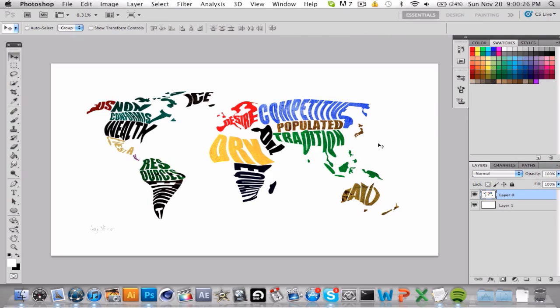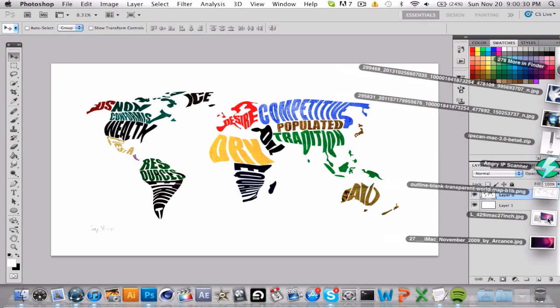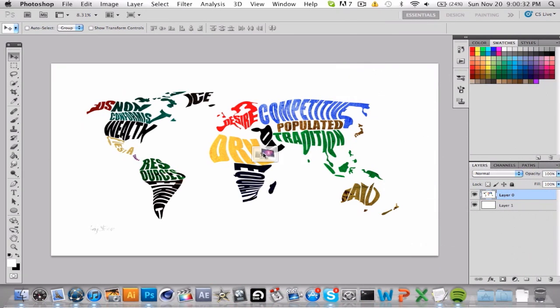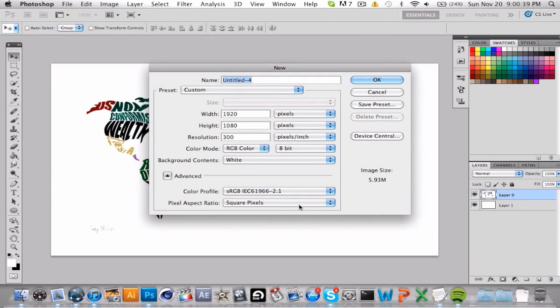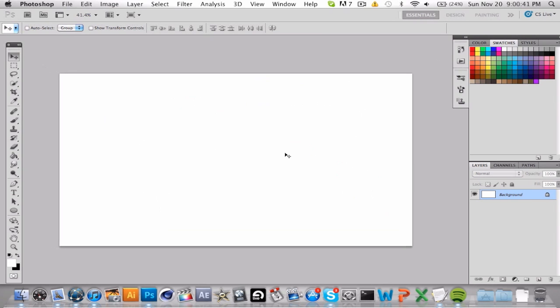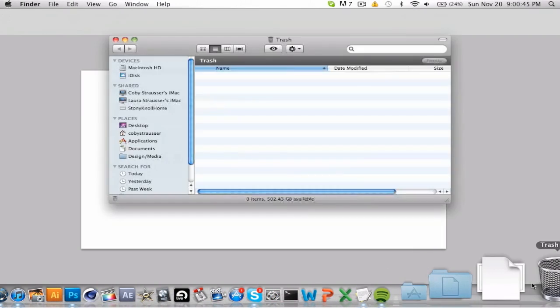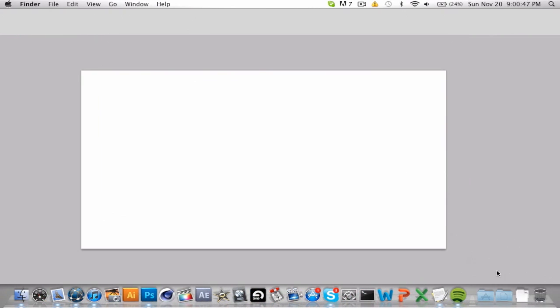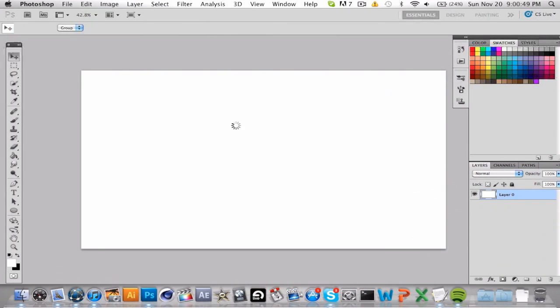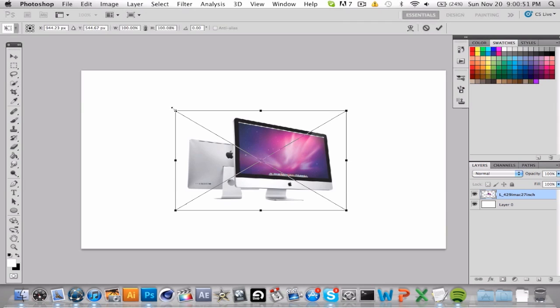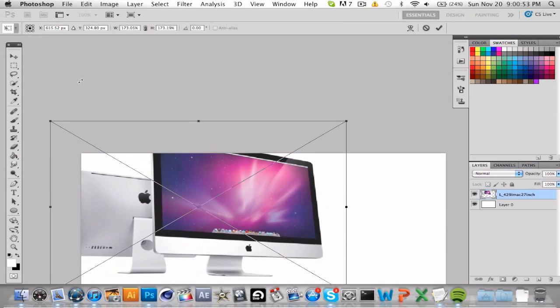Hey guys, here's a little tutorial for you about putting a desktop image onto another computer. So let's start with making a new document and just unlocking the background like usual. Taking a sample file such as this picture of an iMac, I'm going to scale it up to fit the canvas.